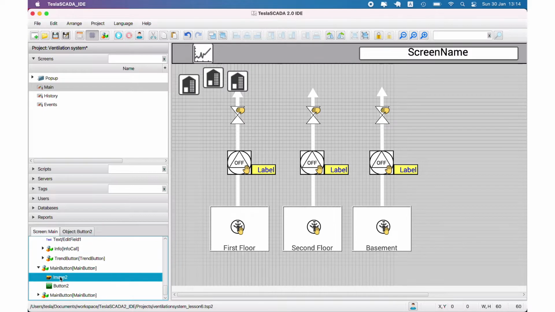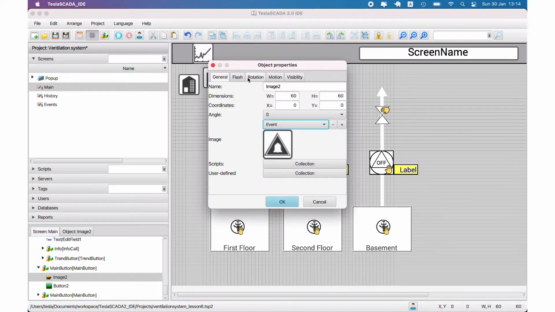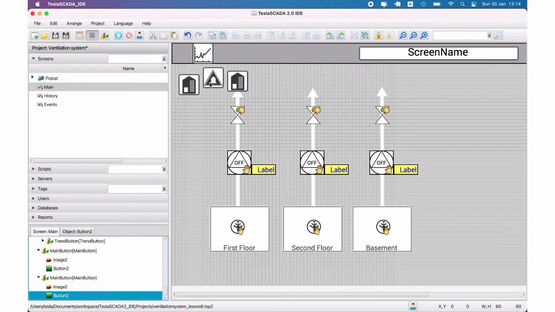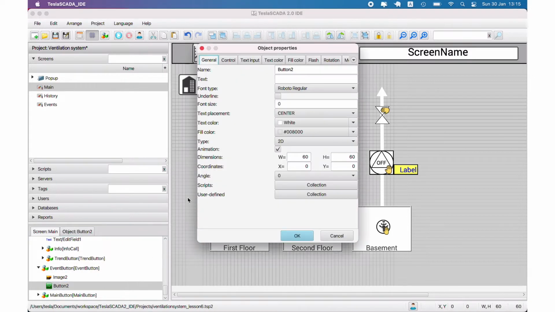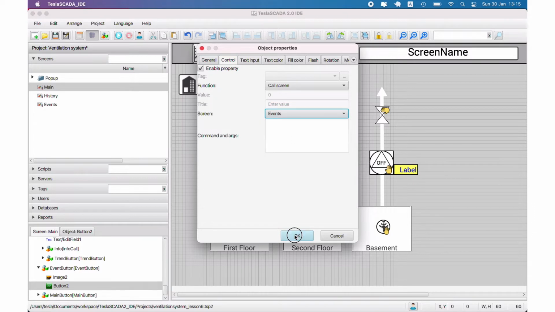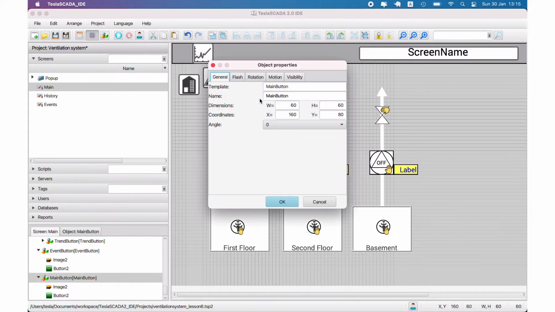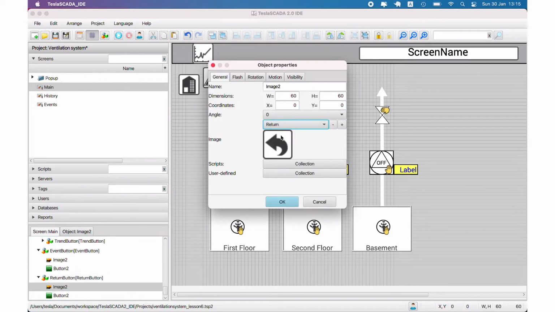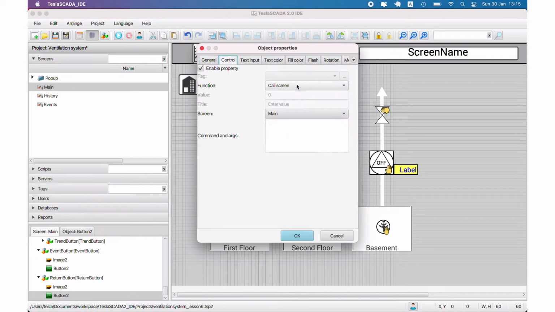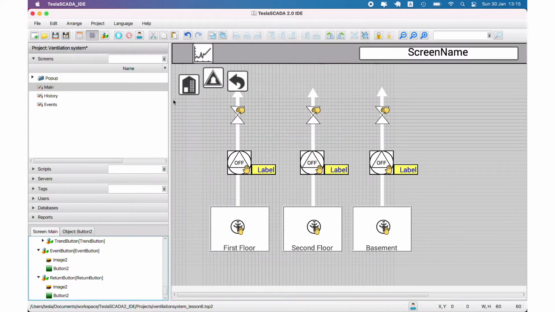And let's place these images on the corresponding buttons and rename them. For example, this group of objects is the event button and calls the events table, and this group of objects is the return button. Let's bind the image to the image we uploaded, return, and button call previous screen. We use system properties for this purpose.